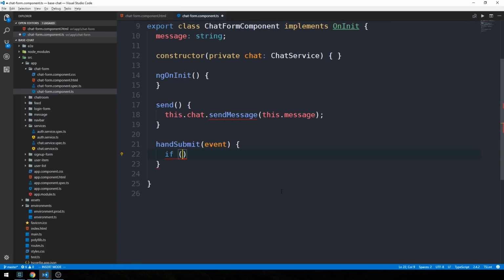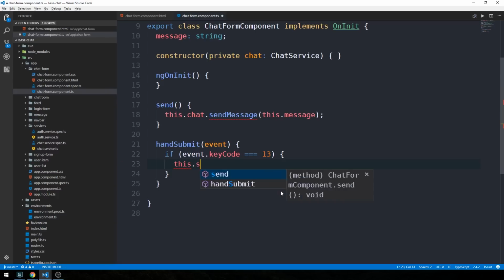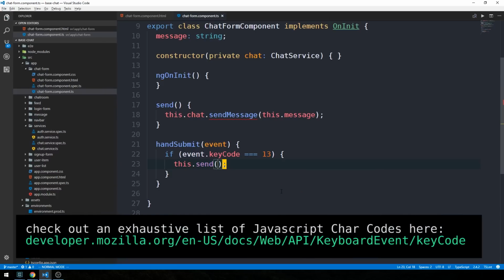And here we want to check to see if the key that was pressed was the enter button. And so we can say that by looking at the event key code. And we'll say if that's equal to 13, which corresponds to the enter key on a standard keyboard, then we're going to call our send method.